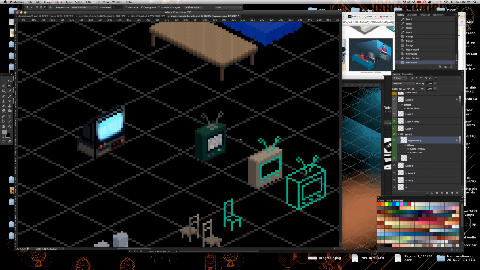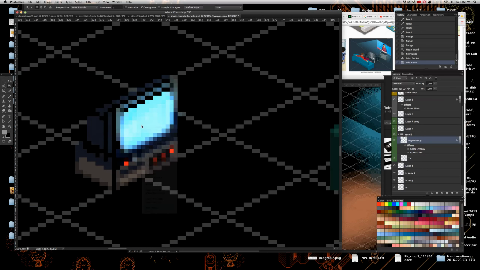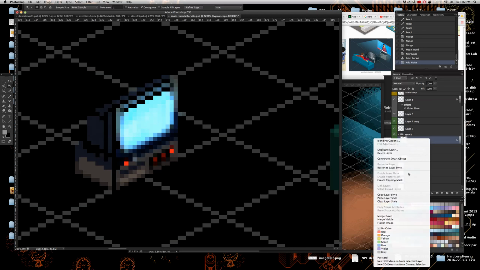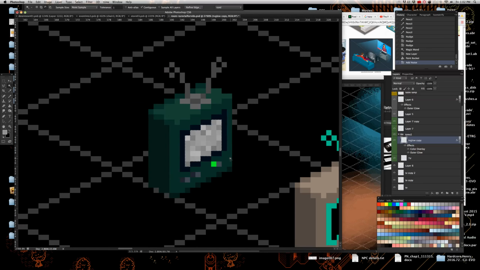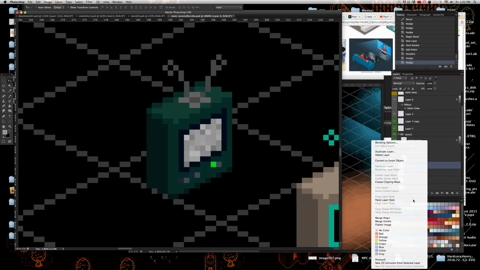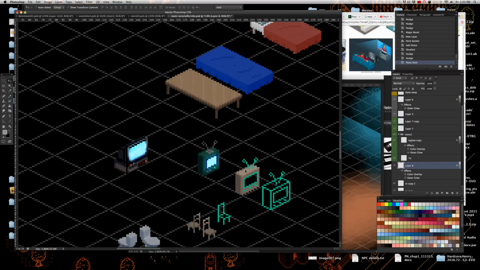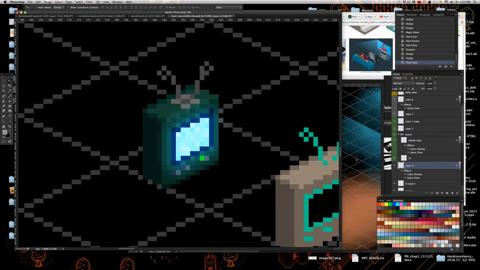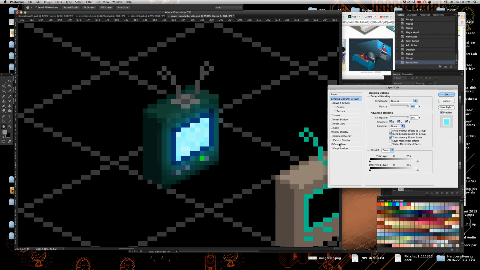Now, what I have on my other TV, I have two things here. I have a color overlay and I have an outer glow. So let me copy the layer style and just show you how I got to this point. Okay. Paste this in here. And there you go. That looks cool, right? But I'm going to show you how I did that.